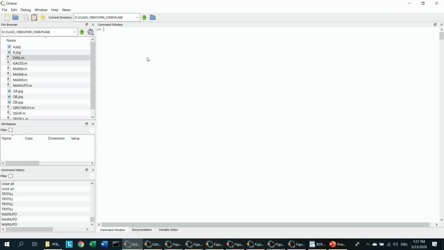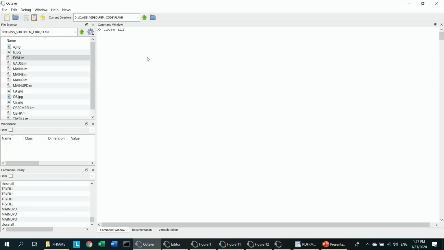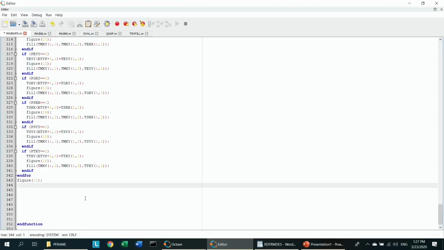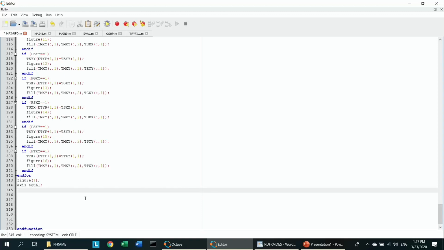So the GCA and command like that, very efficient. Close, CLC, close all. Yeah, first, and we add. I don't put the 11 here. I put 1, and then axis equal. Okay, we need the equal axis. What we plot over here is the stress or strain on the undeformed configuration. Okay.